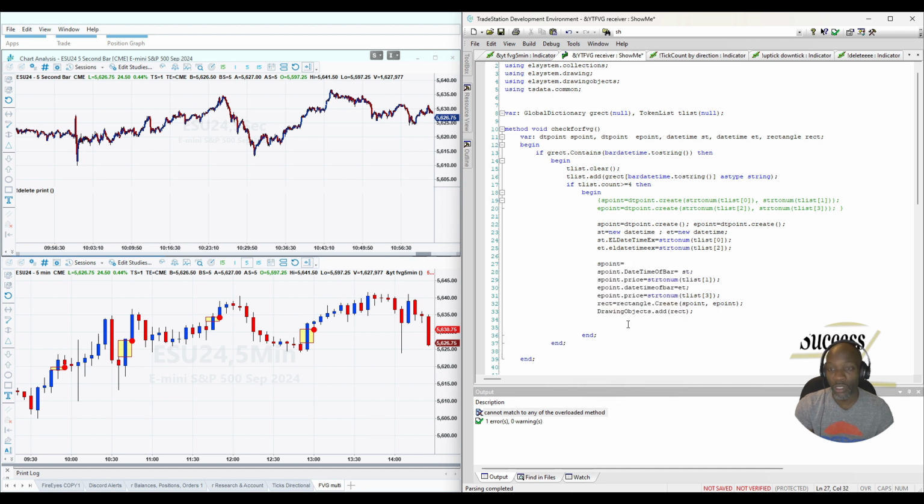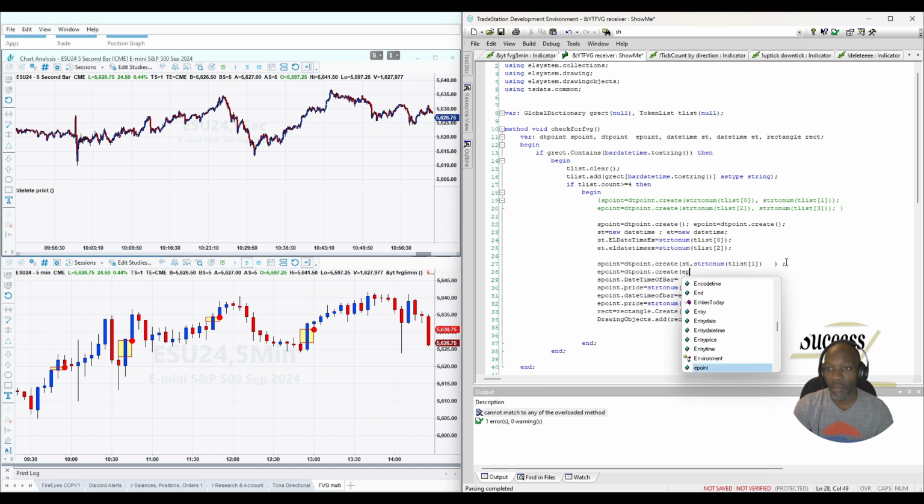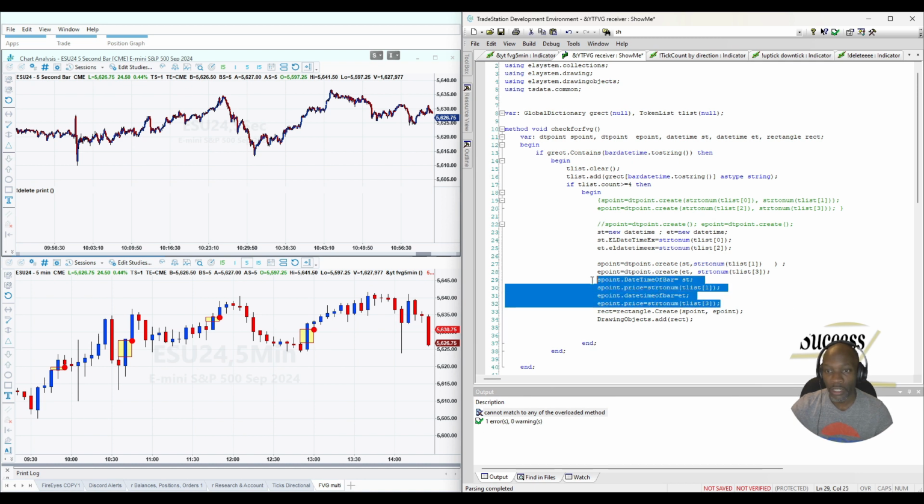We should have called it like this: S point equals DT point dot create, and then put in there date time bar and then price. And then endpoints equals DT point dot create, in time and then the price. Okay, now we don't need these up here, and then we technically don't need these here, so these will be commented out. Don't want to comment them out, so I gotta do it manually.